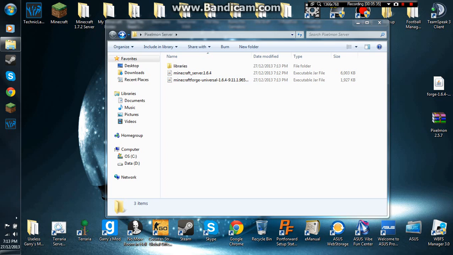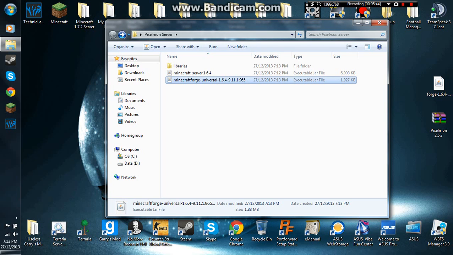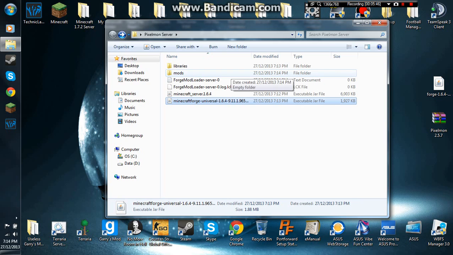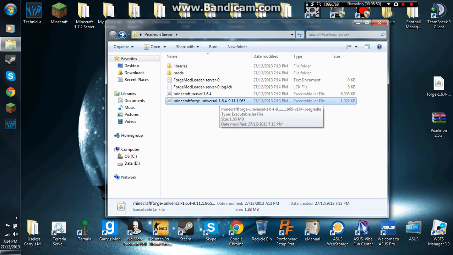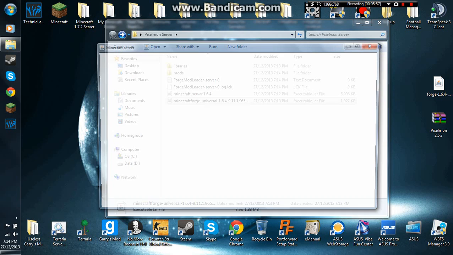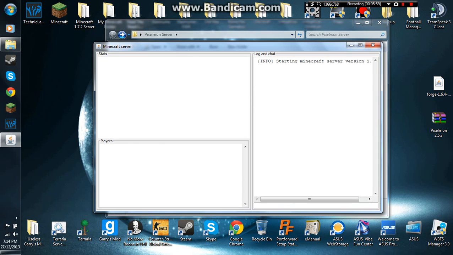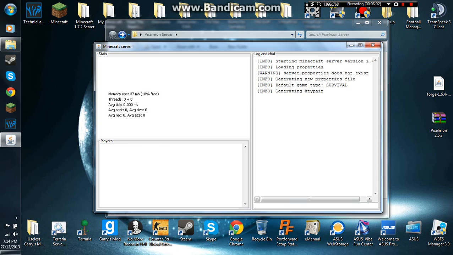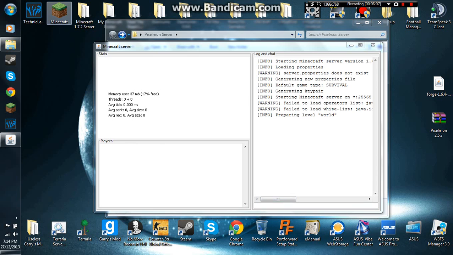So now I'm gonna go ahead and let me see, was it Minecraft Forge? I guess so. So you wanna go ahead and double click Minecraft Forge executable jar file and wait for it to load all the stuff. And as you can see, starting now that I'll stop my Minecraft in the meantime.